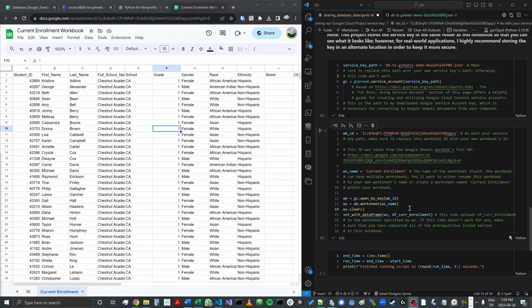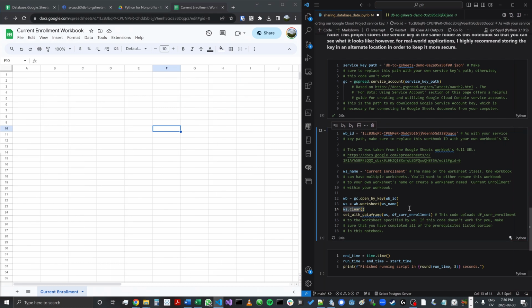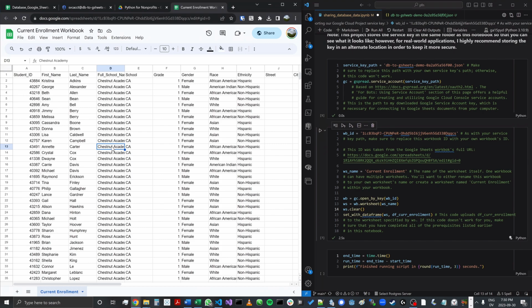I also want to highlight the worksheet.clear line here. This allows me to totally clear the contents of the worksheet and recreate it with a new copy of the database. That's very helpful, for instance, in cases where your database might shrink in size. If you didn't have clear here, you might end up with some contents from the new database, but some lingering rows from the old database table. So for instance, if I rerun this, you'll see all the contents disappear, that's clear, and then you'll see those contents reappear after set_with_dataframe is called.